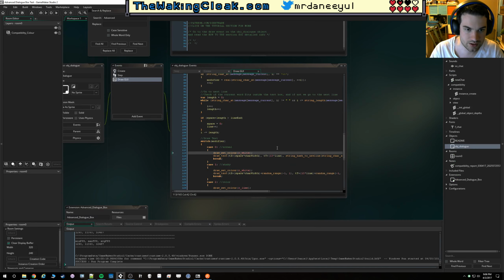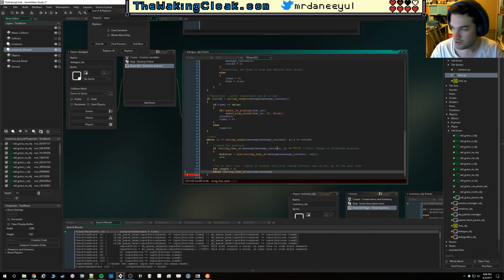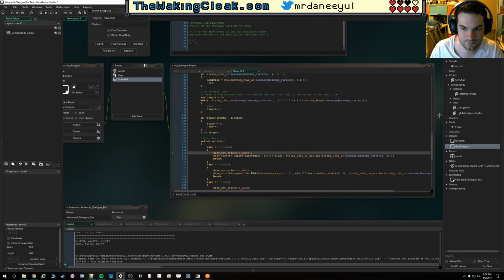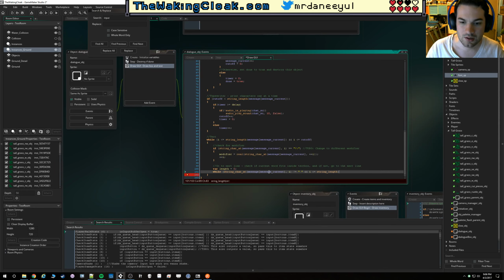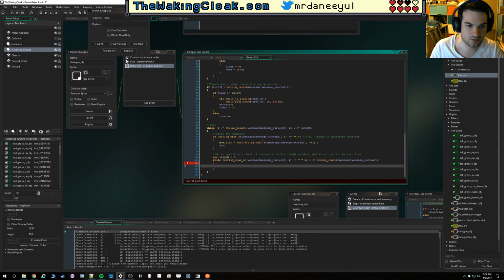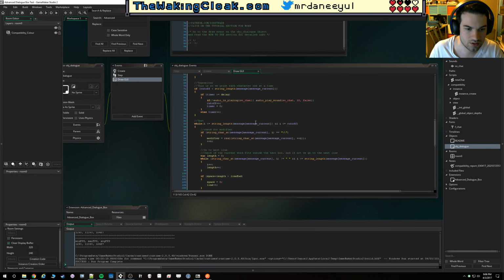Well, string char at message current I does not equal a space. Smart. I was thinking about doing this. I just didn't want to write it all out myself. String length. Let's expand this so we can actually read the whole thing. So we have space, might as well use it. Message current. Hopefully this is still good. Yeah, okay.